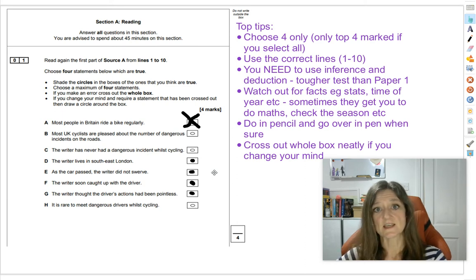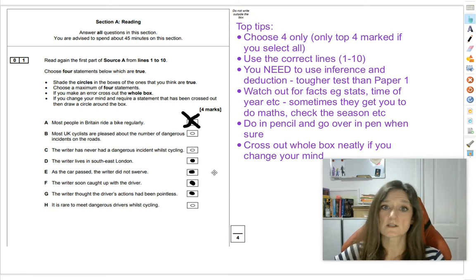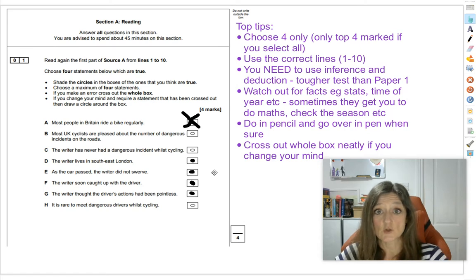He just says, if I'd have swerved, it could have been really nasty. And because it wasn't nasty, we're using our inference and deduction to work out, well, clearly he didn't swerve then, and that's why he's come out of that okay. The writer soon caught up with the driver, yet he said, like, I cycled to the next junction, and there he was. So we know that that one's true.